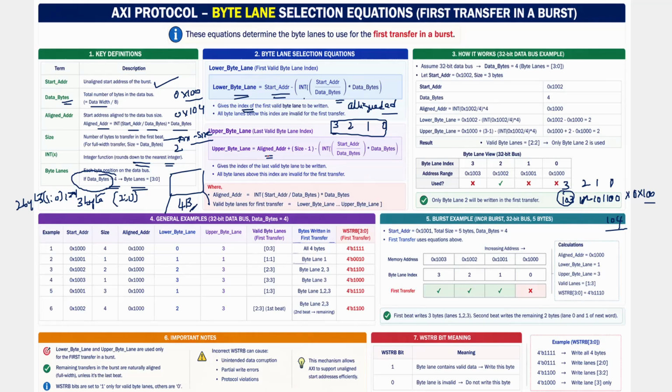And then whatever aligned address we got, that aligned address plus size minus 1, and in the same way we will calculate the aligned address data. Based on that we will get the upper byte lane. For the upper byte lane, see how we calculate: aligned integer of start address divided by data bytes, into data bytes. Okay, in this way we will calculate the aligned address. Base address, we will get the upper byte lane.